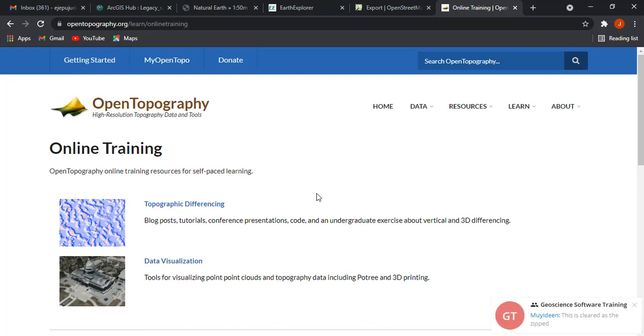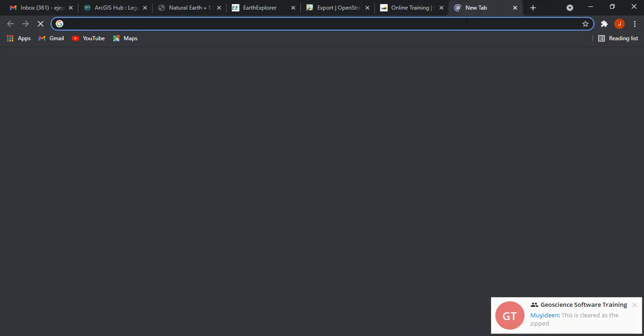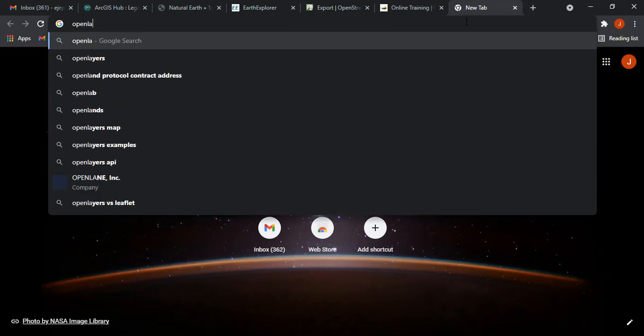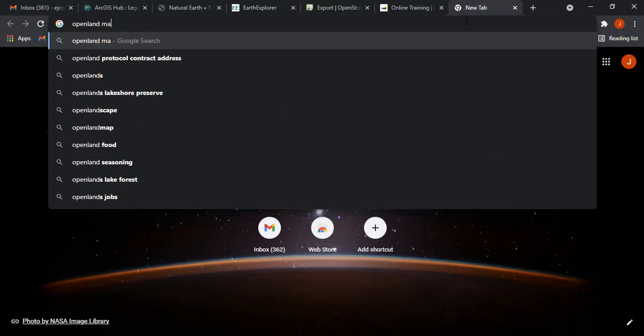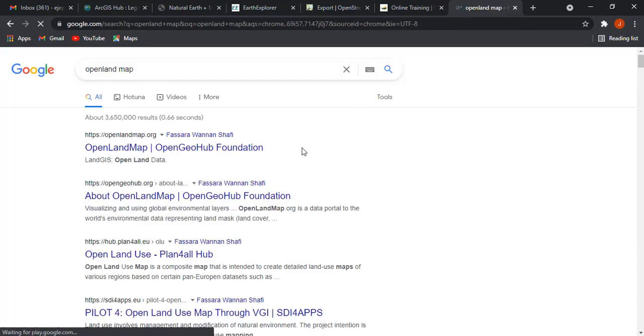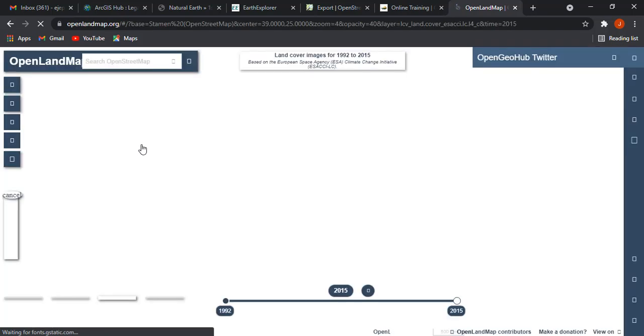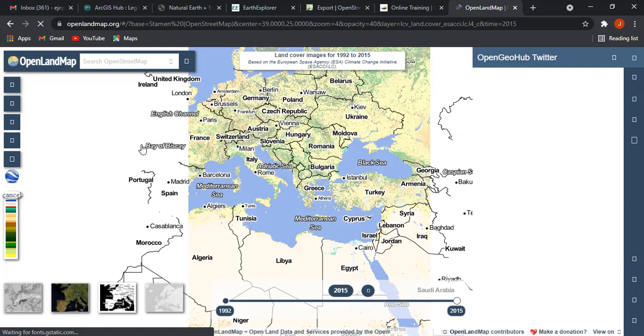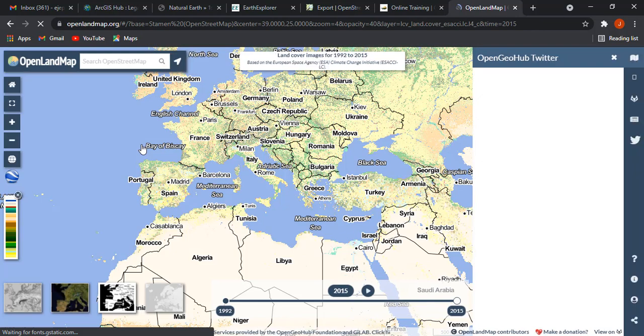Another one is OpenLandMap. OpenLandMap is another source of rich data. A Google search will give you some of this information. The idea for OpenLandMap is that you can get very good data from it. It's a very good place where you can download several types of data. We're not going to spend much time on this.